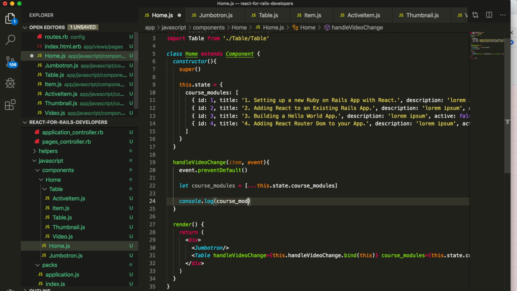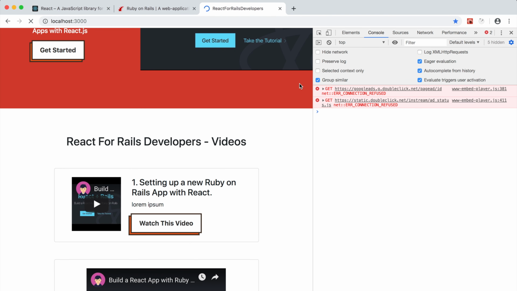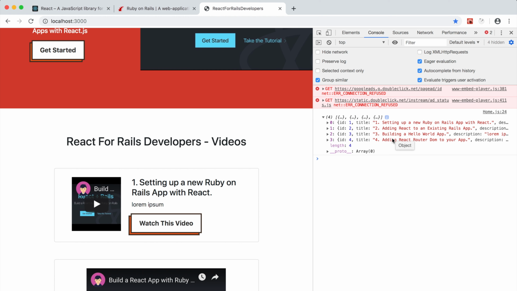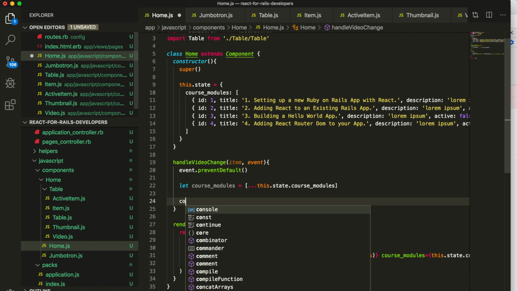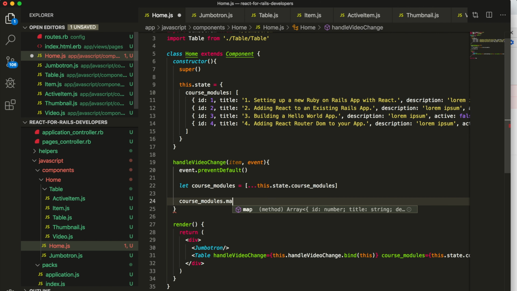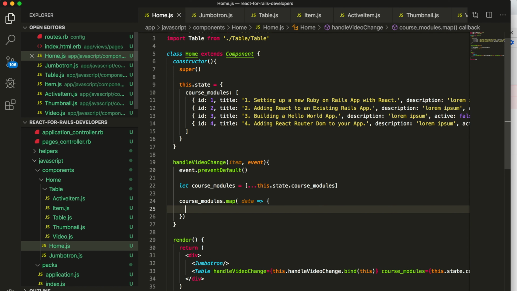So console log course modules. We'll go back over here, refresh the page, clear that out, and let's see what happens if I click the button. Cool. So we can see that it's console logging out all of our course modules. The next thing I want to do is take all of our course modules and initially just map over them. And for each item as data, we'll do an arrow function.